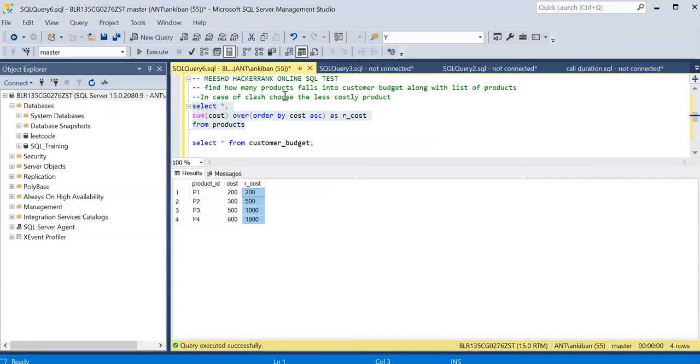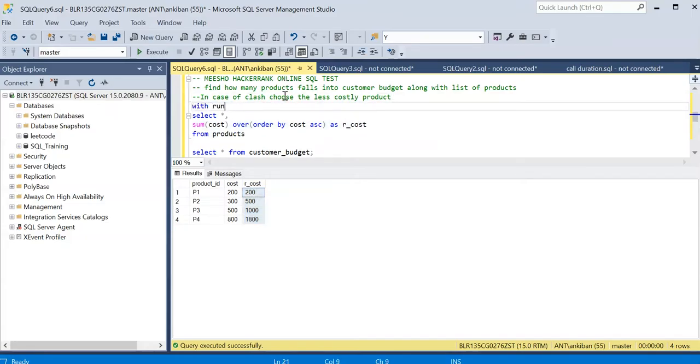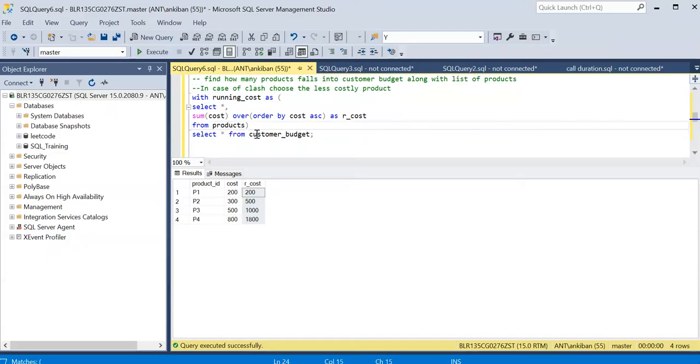I will just put it as a CTE with the running cost as this. And I'm going to join it with this table, customer budget. I'm going to do a left join because in case none of the products is in the customer budget, we should get zero at least. Otherwise, if I put an inner join, that customer will not come in the output. So I'm doing a left join on running cost, which is RC, on what?